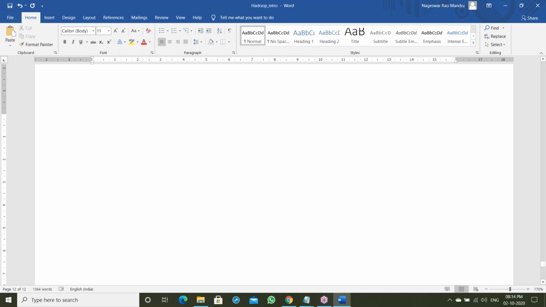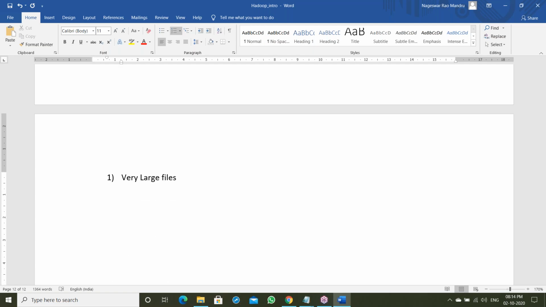How can Hadoop handle very large files? Traditional systems can't handle large files. Suppose a 50 GB file or a 100 GB file cannot be handled. Traditional file systems like Windows and Linux are not in a position to handle very large files. The maximum size of a file that can be handled by Windows or Linux is around 60 GB. In Linux or Windows, we can create a file with a max size of 60 GB. More than that, it won't work, it fails.